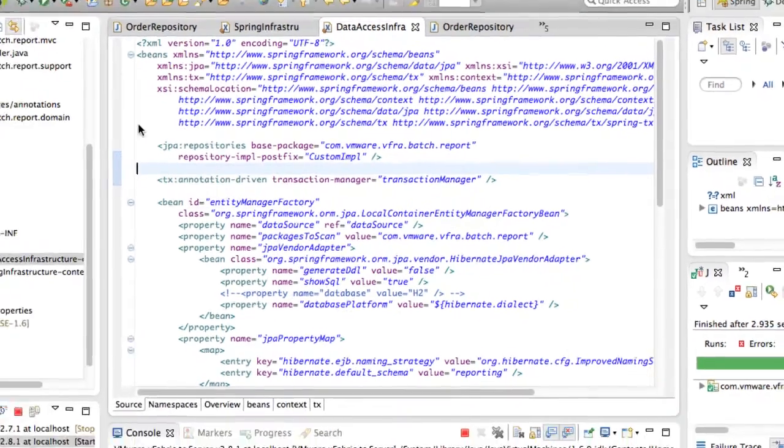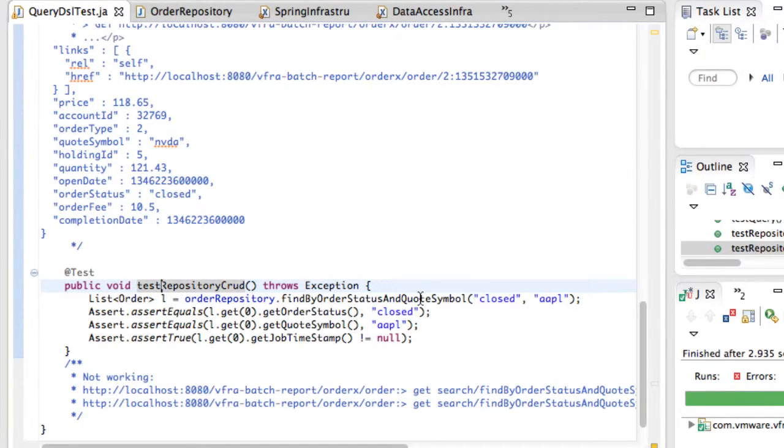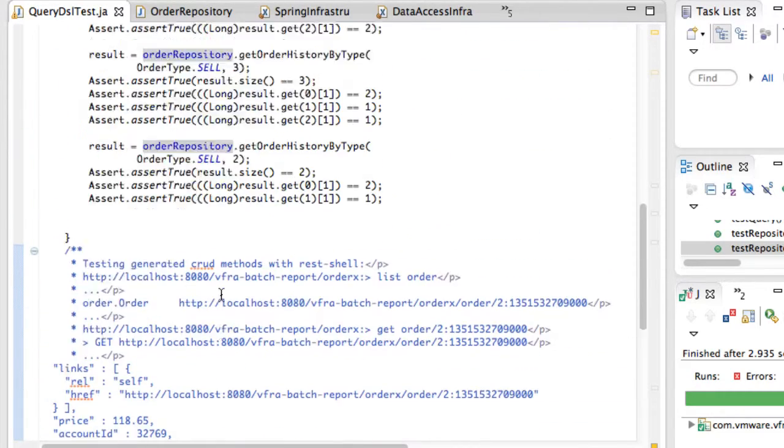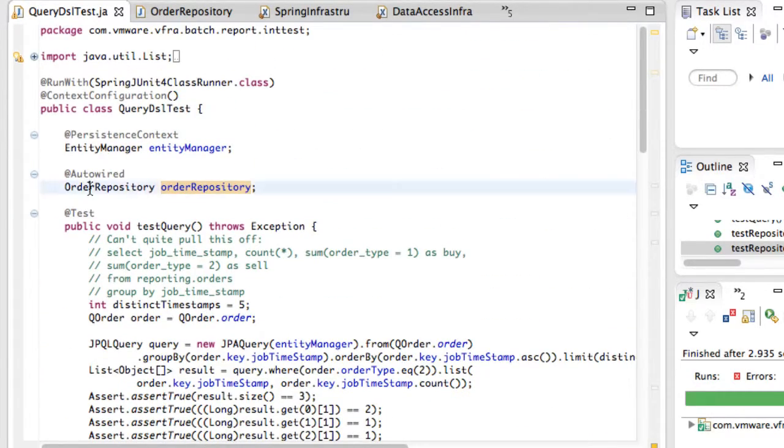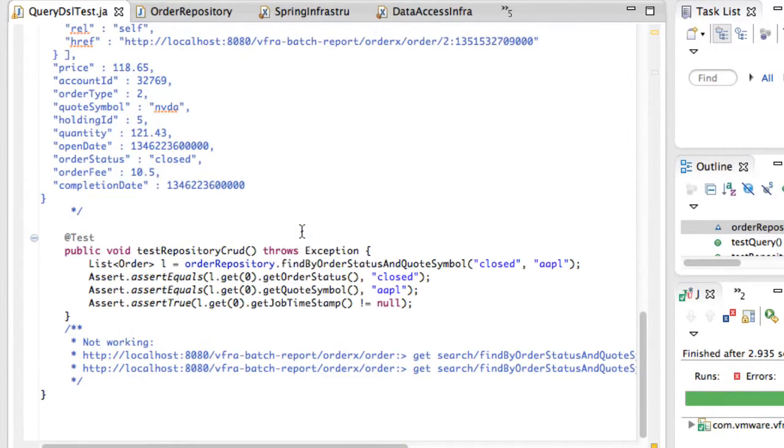and use that to pick up the implementation. If I look at the QueryDSL test I've implemented, you can see that I have a reference to an OrderRepository. It's an interface reference based on the interface I defined earlier. It's autowired, so I'm actually getting the implementation that's generated by the framework, and I can call the finder method that I defined in the interface, so that's implemented for me.